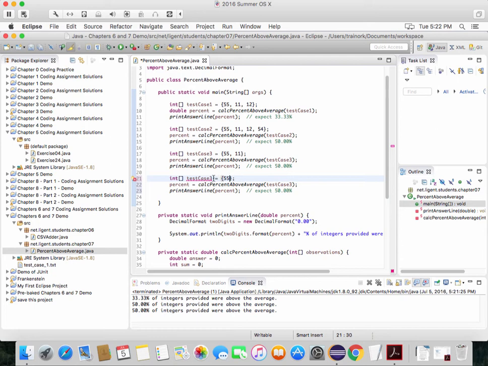Okay, so we're doing that. This is going to be test case 4. I'm predicting we're going to get 0.00%. And let's see what we get. Save it, run it, 0.00. Okay.